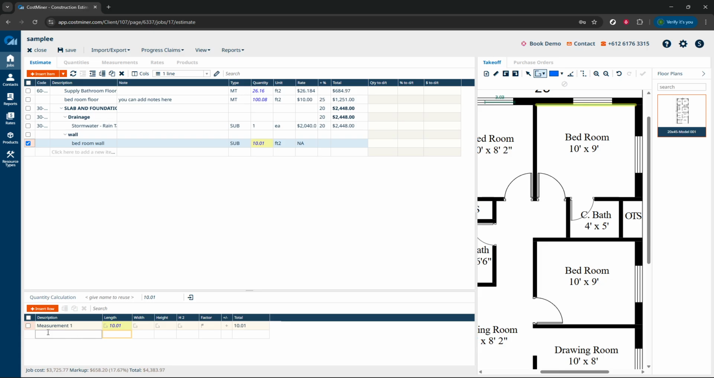Suppose you need to subtract elements like windows from your wall measurement. In this case, you'll want to trace the length of the window just as you did with the wall. Identify the endpoint of the window and click on it to record the dimensions. This is a crucial step because unaccounted measurements can lead to inaccurate cost estimations.